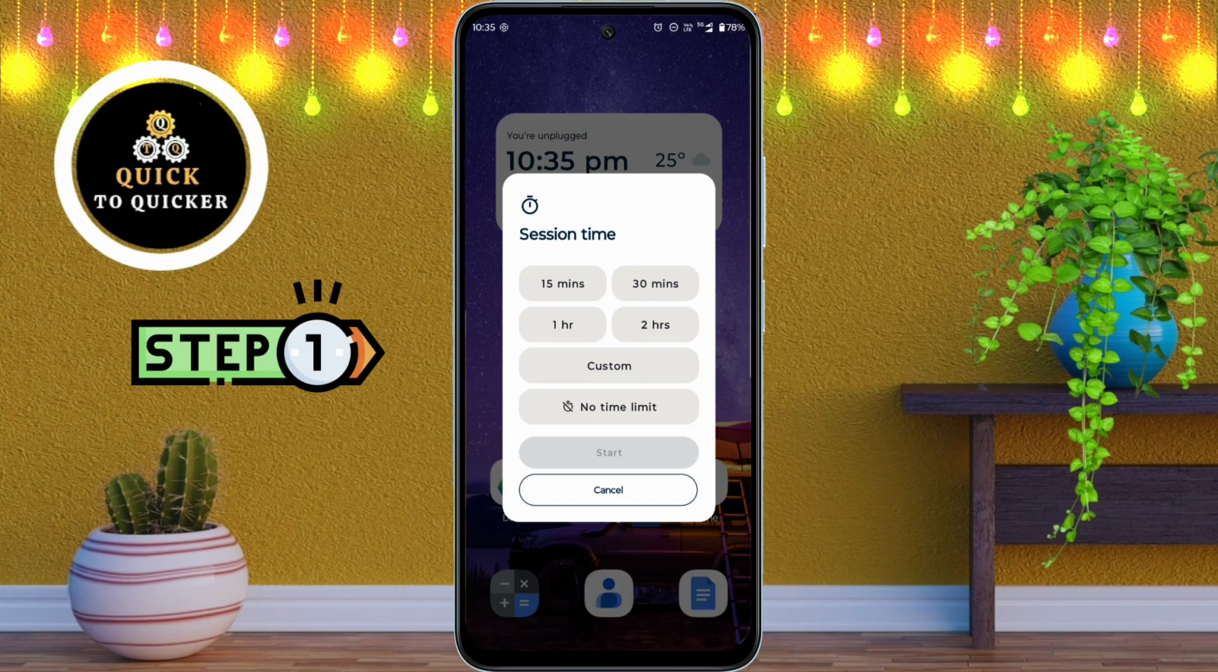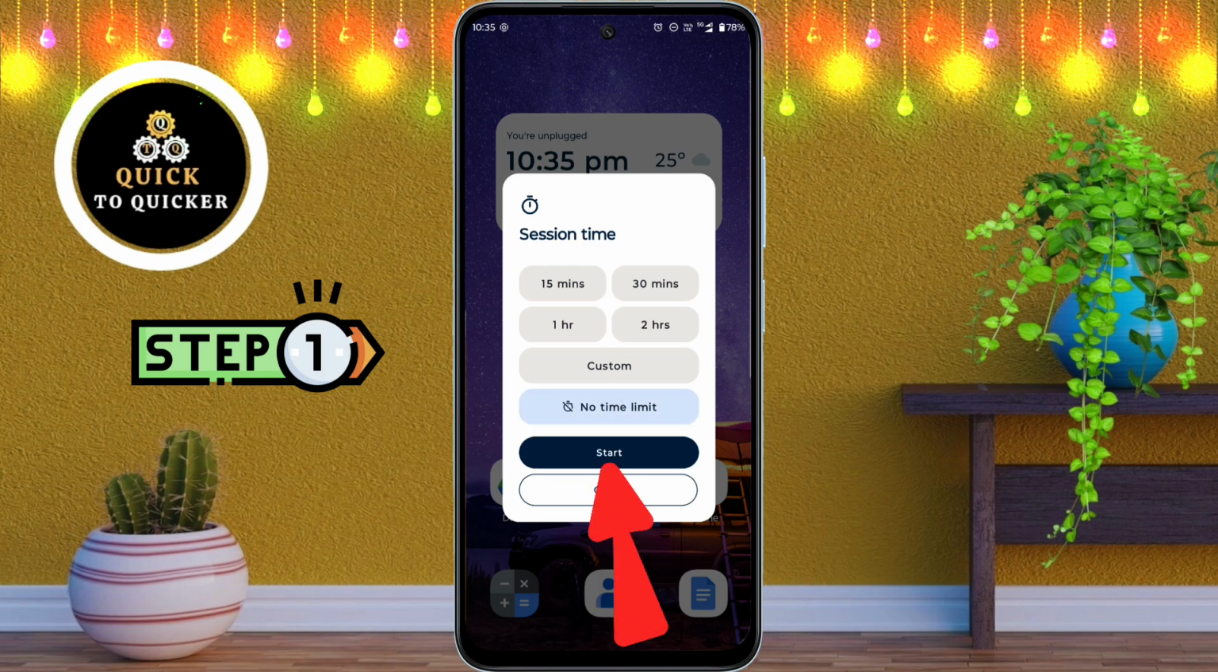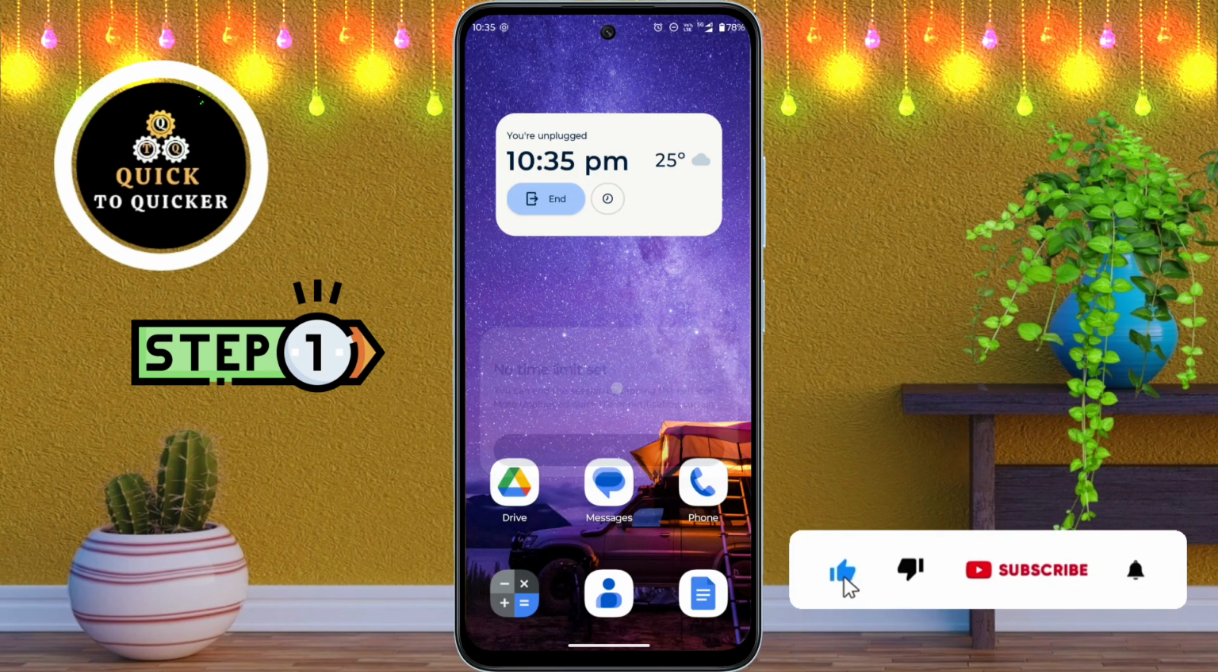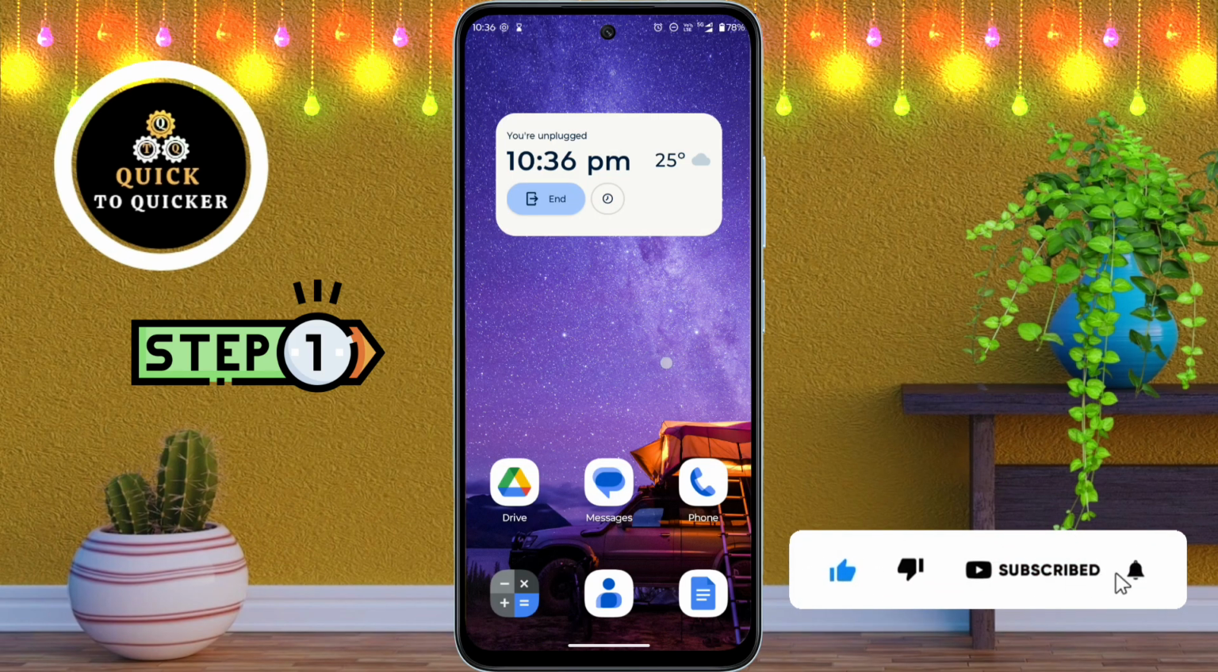Then select a session time based on how long you want this feature to stay active. So here I will select no time limit. Once selected, tap on Start to apply the settings. Then tap on OK. Now you can see that all my apps are hidden except for the ones I didn't hide.